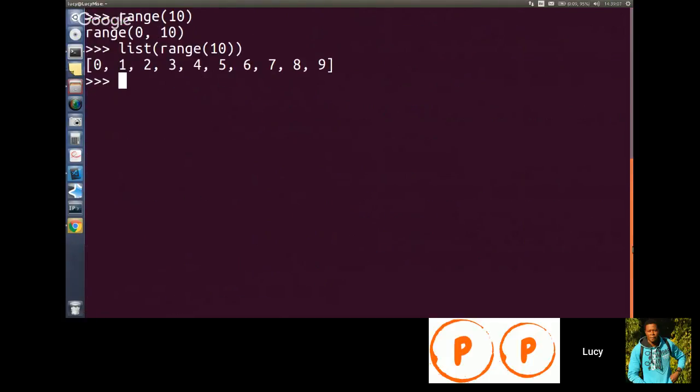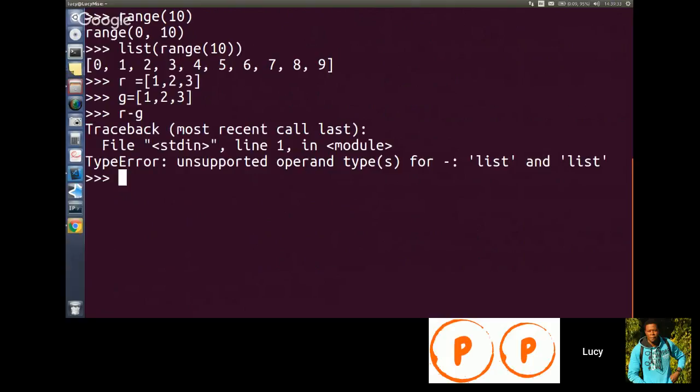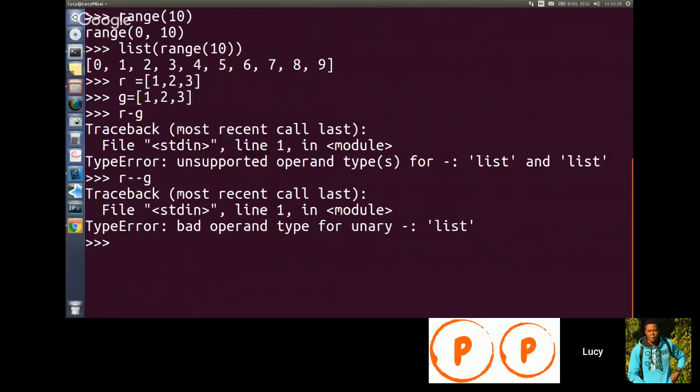And then another thing, in Ruby you can subtract arrays. In Python, I don't think so. If I had 1, 2, 3, and this 1, 2, 3. If I do R minus G, it's unsupported. Bad operand type for minus.